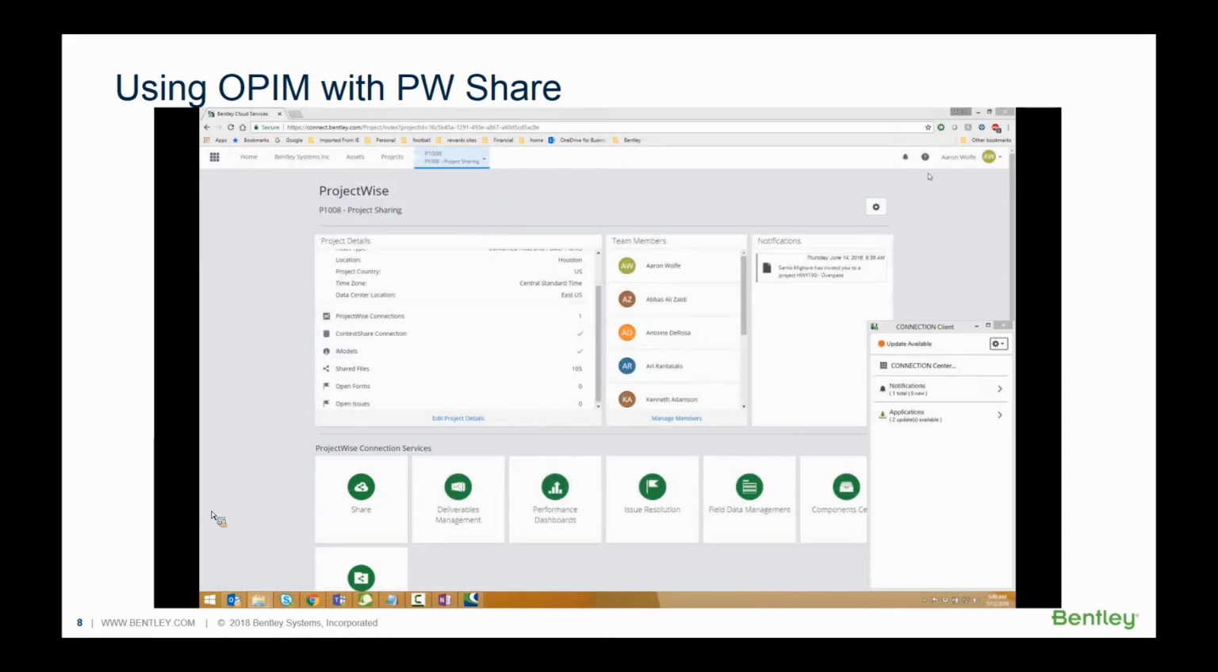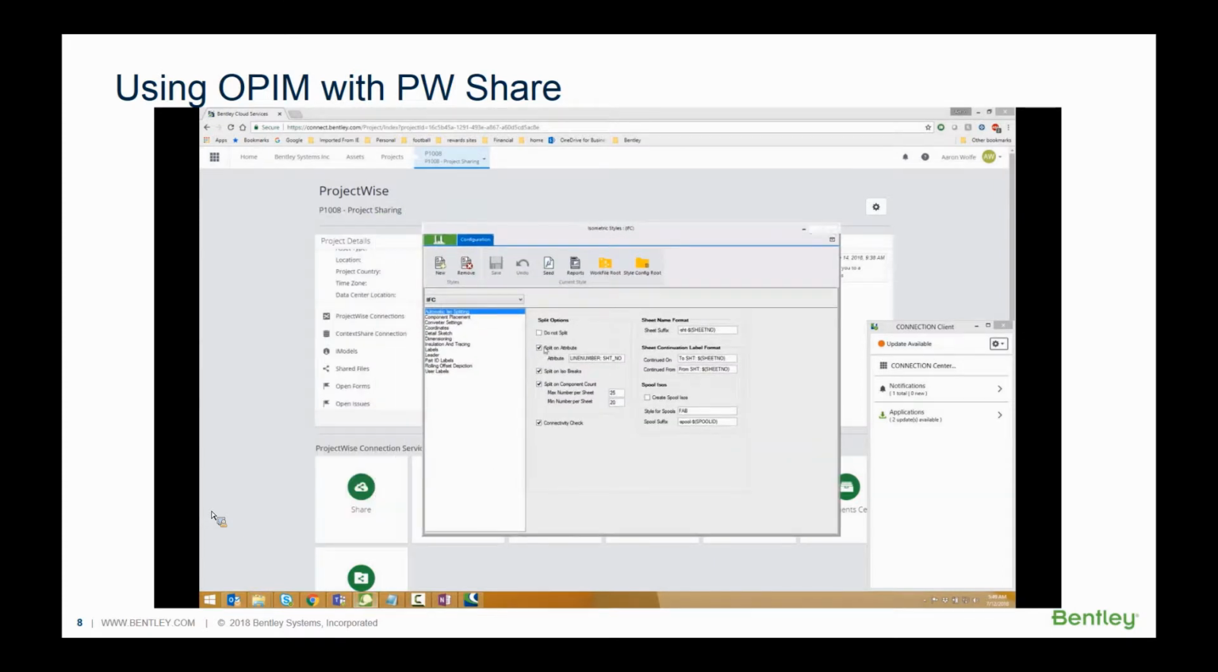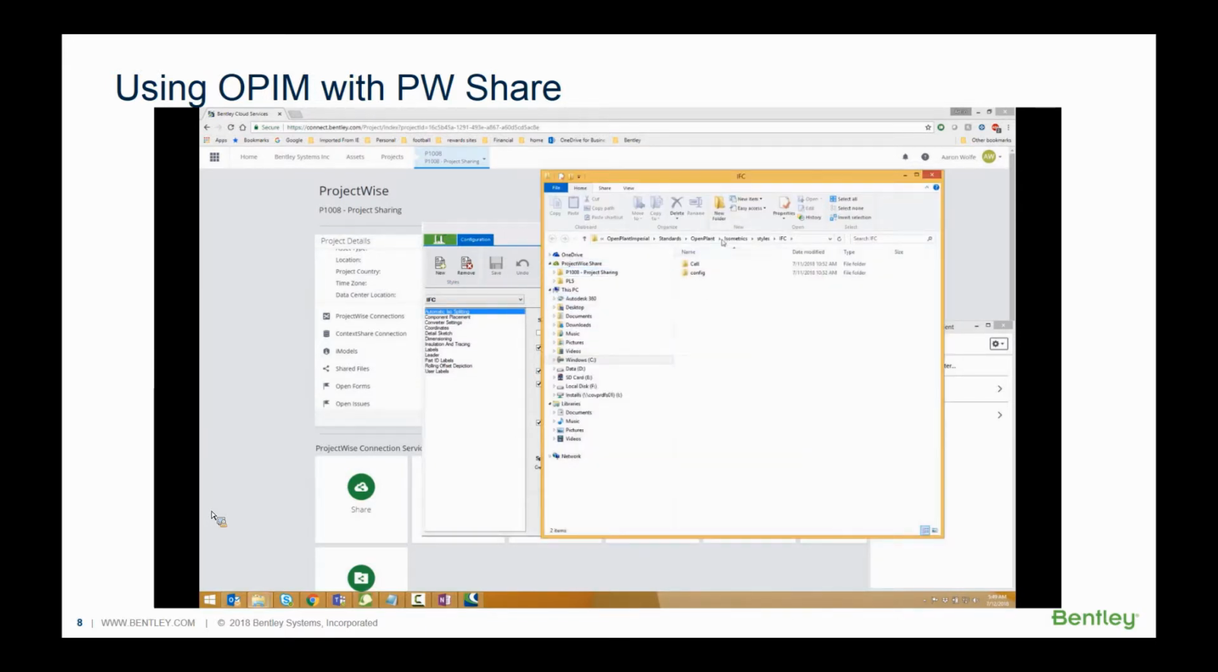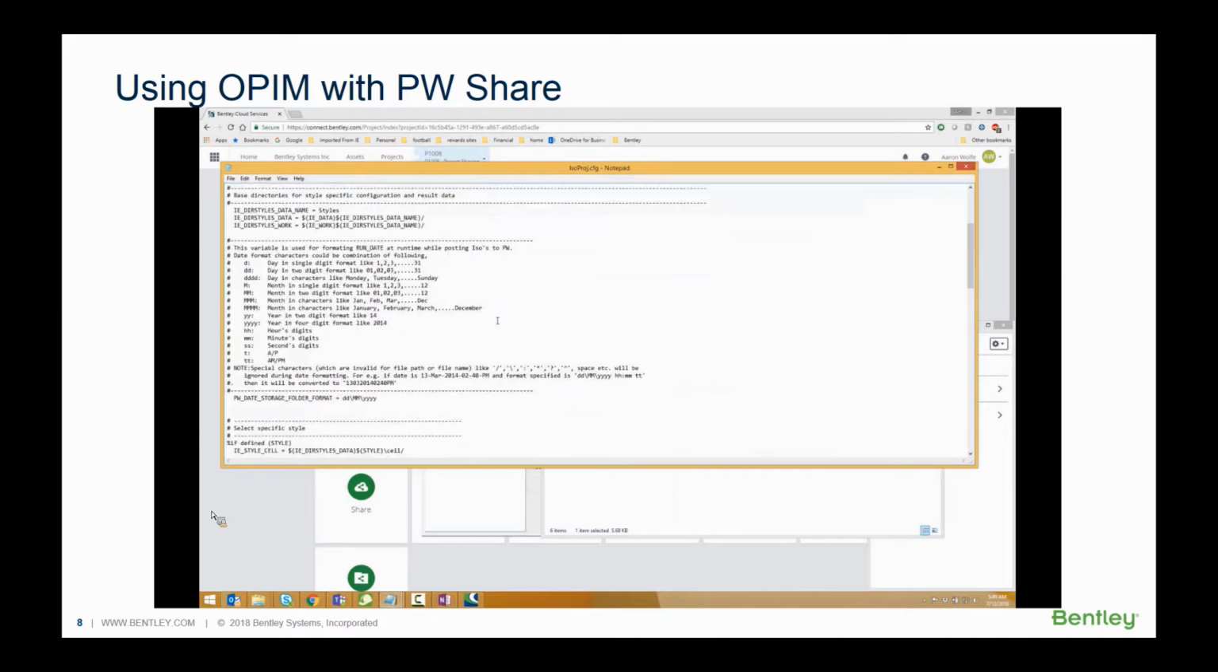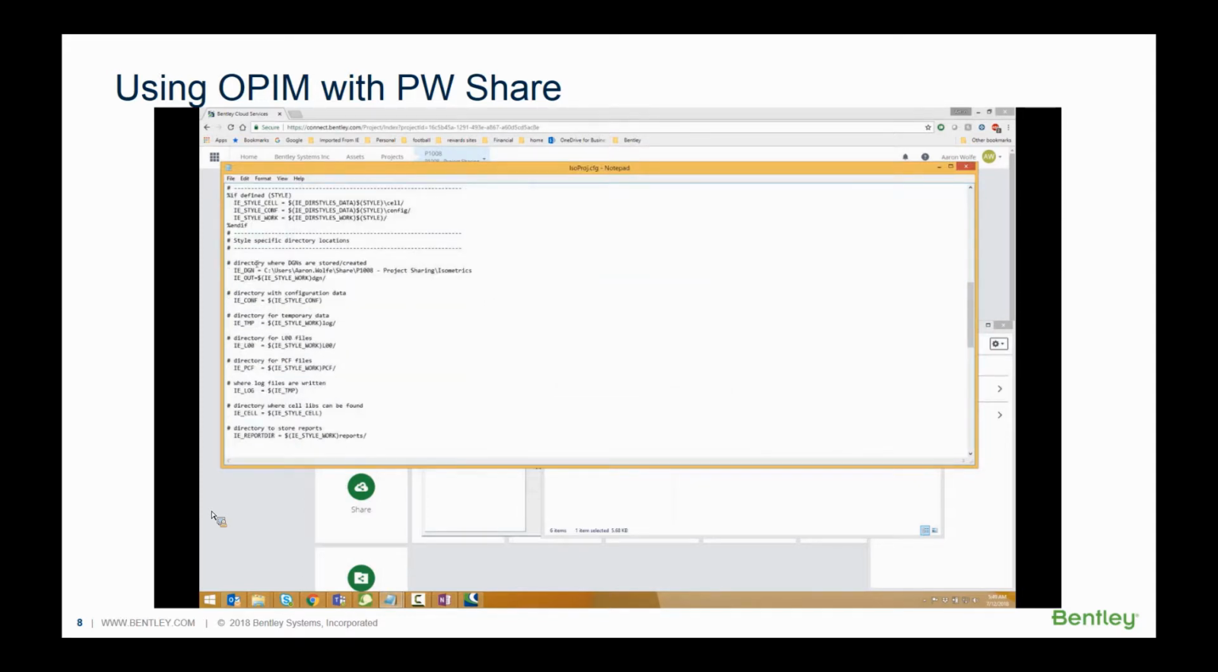We can leave that manual where we go and pull our isometrics from a network folder or from ProjectWise, or we can actually configure OPIM to push isometrics to that folder per style. So for instance, if we're on issue for construction, we could go into our isometric style in the isoproj.cfg, and you'll see that's where we tell OPIM where to put drawings when we're done. So you'll see here directory where DGNs are stored created.